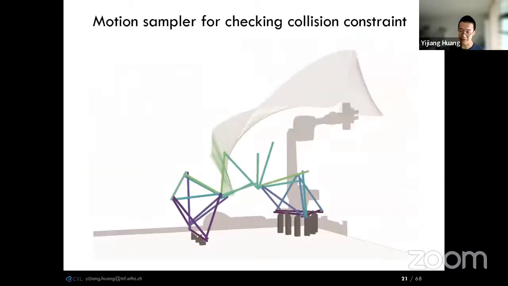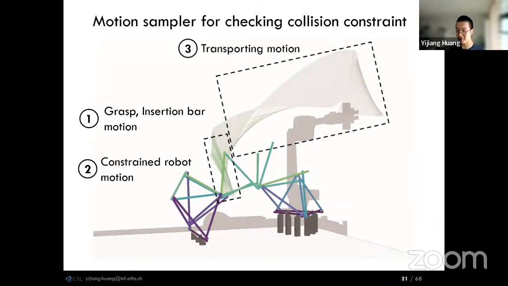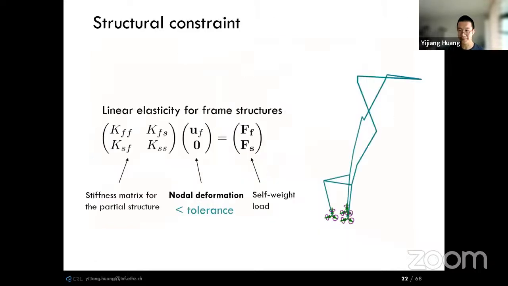To check the collision constraint, four sampling routines need to be coupled together. So we first sample the grasp, and then sample an approaching trajectory on the bar itself. And then we use a constraint motion planner to check if it can find a collision-free motion to follow the gripper path. I think we're using exactly the same iterative, randomized gradient descent method as mentioned by Professor Yuan before. And finally, we use the motion planner to compute a collision-free path from the pickup position to this approaching configuration, using a standard planner like RRT star or bidirectional RRT.